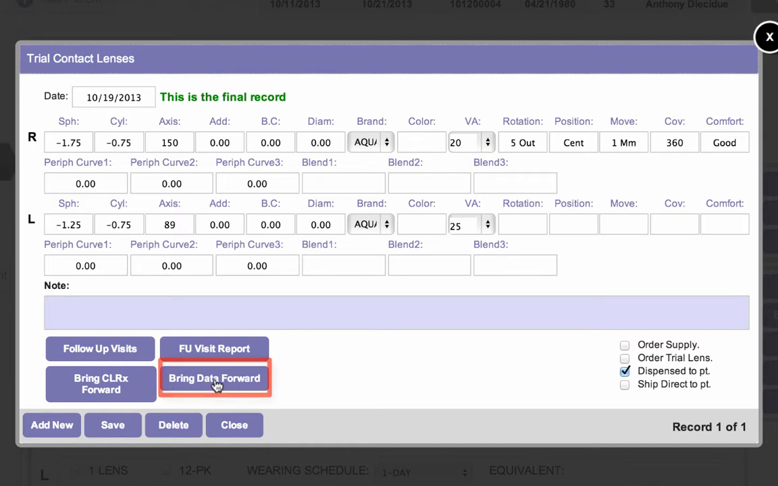Bring data forward is if you're trying some trial lenses, and the first trial lens is a good fit, but the prescription's not good. Well, you can add a new trial contact lens, bring the data forward, which would again populate all the boxes with the previous trial lens from today, and then you can make some minor changes to it. So there's two ways to get data into the trial lens window that is very convenient and easy if you're wanting to populate with data that's already been entered into the system.